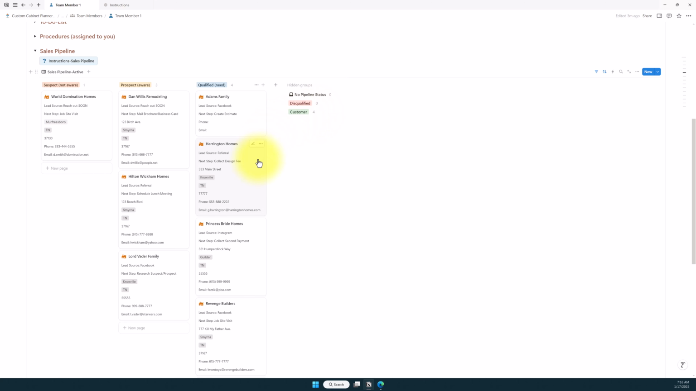It's super simple. And the objective is that this is in front of you every day. You come to your dashboard and you start reviewing these things. And this is reminding you, hey, I still want to reach out to this World Domination Homes. I still need to try to talk with these people and try to get them qualified to see if they need cabinetry. And then I need to try to move those people that are in the qualified into becoming a customer. And so that's it for the sales pipeline.